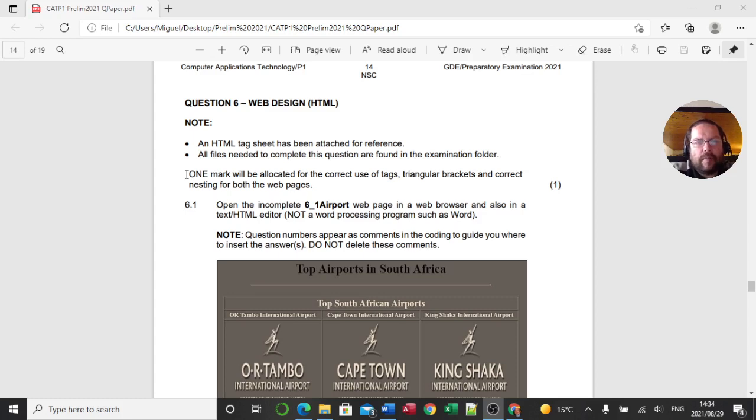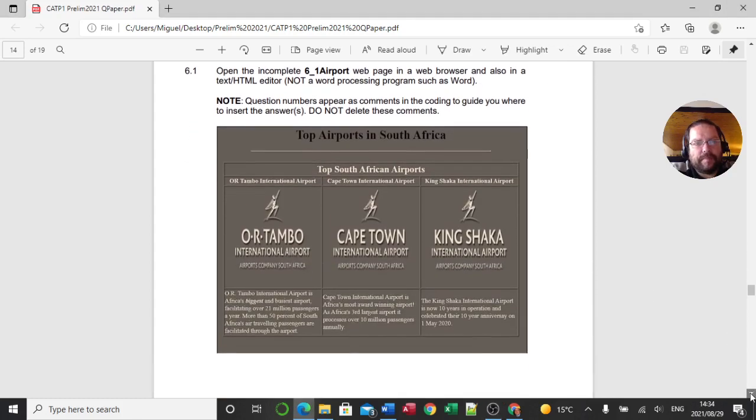Right, then it says here 1 mark will be allocated for the correct use of tags, triangular brackets, and correct nesting for both the web pages. So I know it seems like very little for all that work that you need to make sure you do perfect, but if you do it wrong, at least you only lose 1 mark. If you do it wrong more than one time, you still only lose that 1 mark. So it does work in your favor.